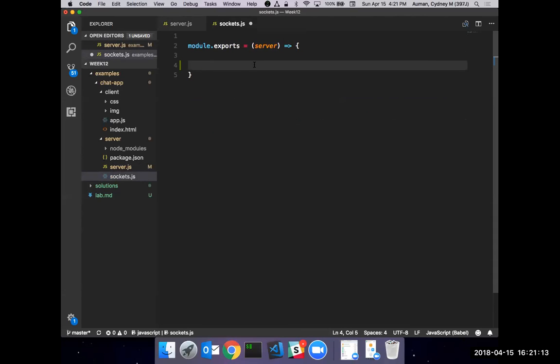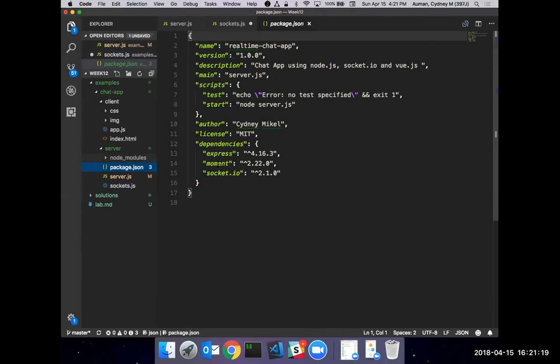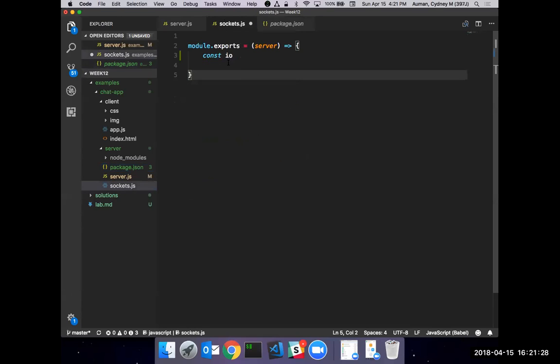So now that we're done that, we can use IO. So I already have that listed in my package.json. I have socket.io as a dependency. So when you download and install this, you can just do an npm install. You'll have that available to you as well.